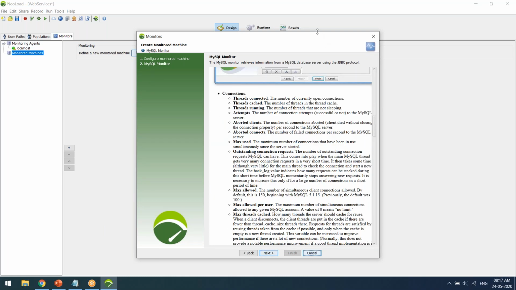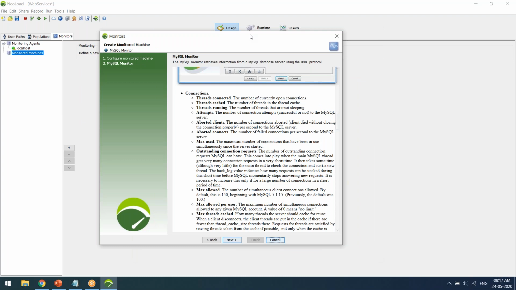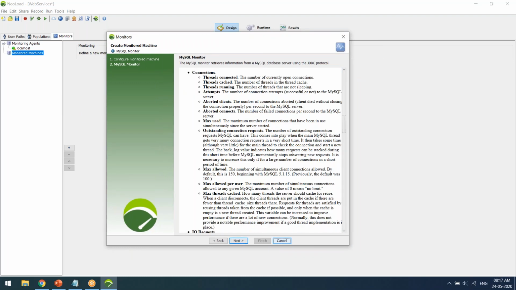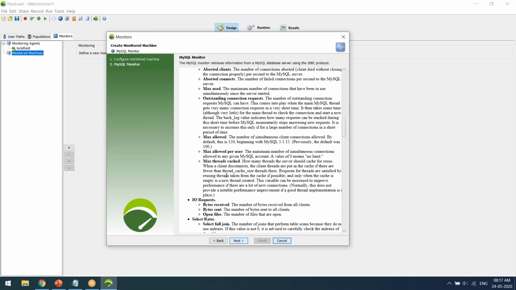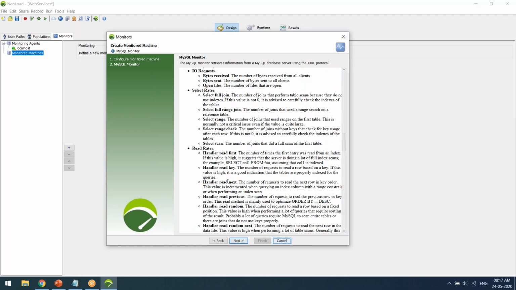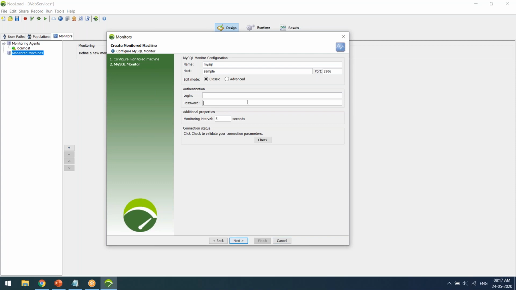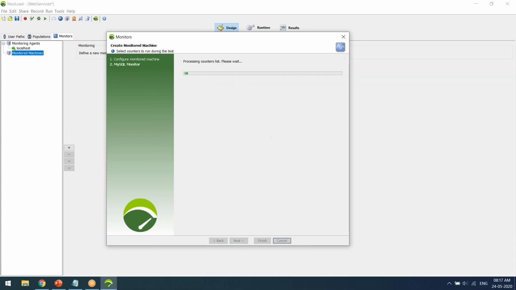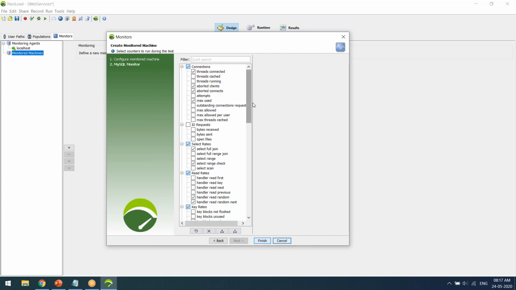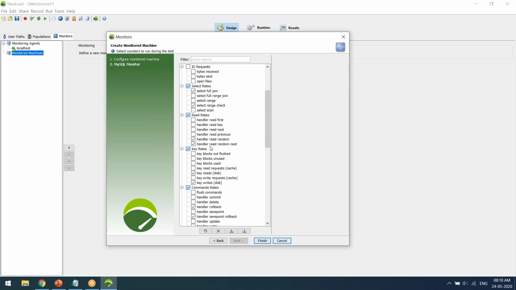You see these counters, the parts that are associated with this particular type of server, that is MySQL. You can see connections, threads, max allowed, IOs, read rates, etc., all these parts, right? So I can simply click next, and I don't have any valid connection, so I'll just go ahead and click next, and we can see these are the counters that are available. And by default, NeoLoad has already selected the frequently used counters that are required.